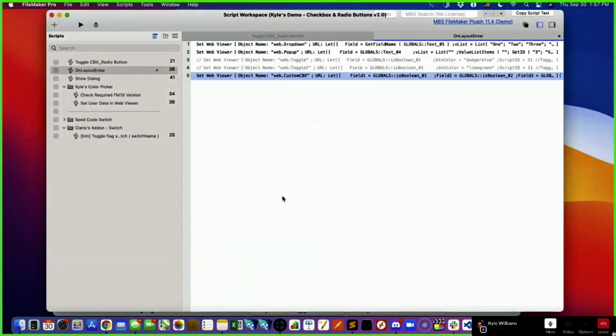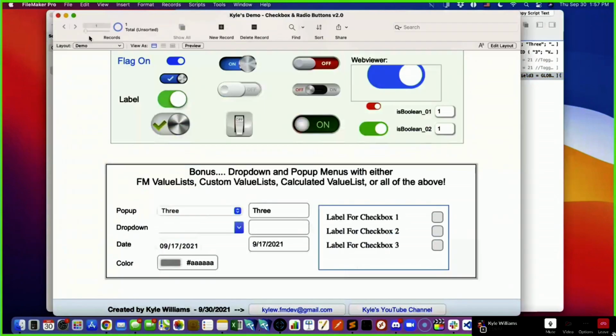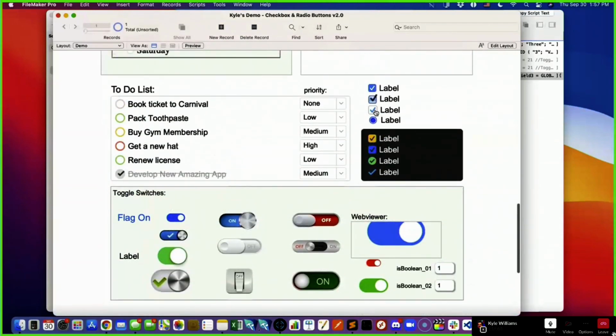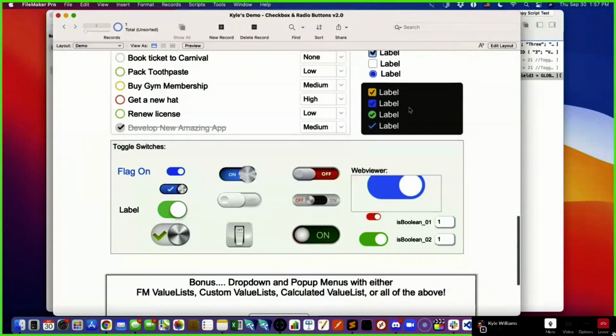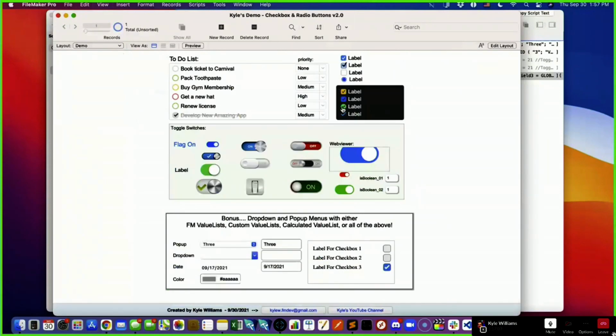And we'll save this and run it. And now we have our new checkbox. You can see it has a tooltip, checkbox 3. It's got the label for checkbox 3, which we changed. And this is going to toggle the exact same field up here. If I zoom out, you can see them both.